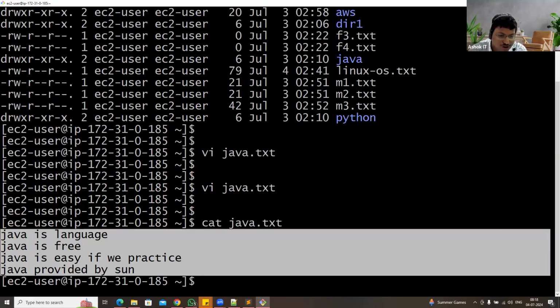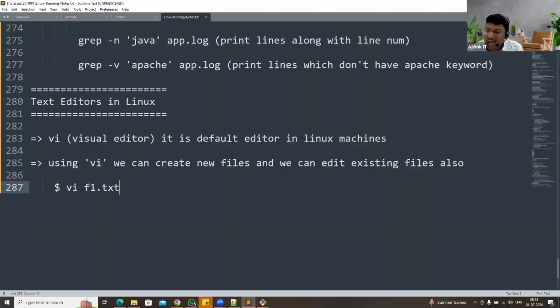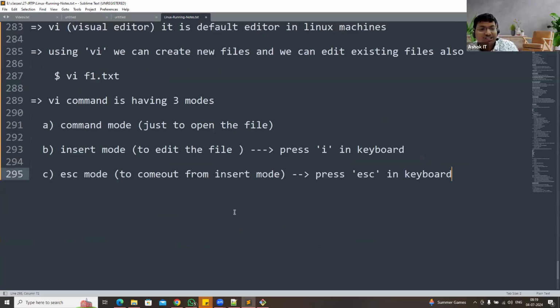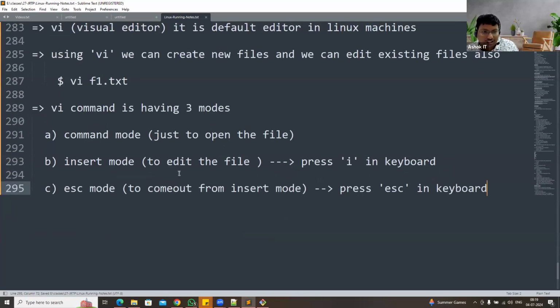So when you go for the VI command, the VI visual editor is the default editor in Linux machines. Using VI, we can create new files. We can edit existing files also. And when you go for the VI command, guys, there are three modes available. What are the three modes?